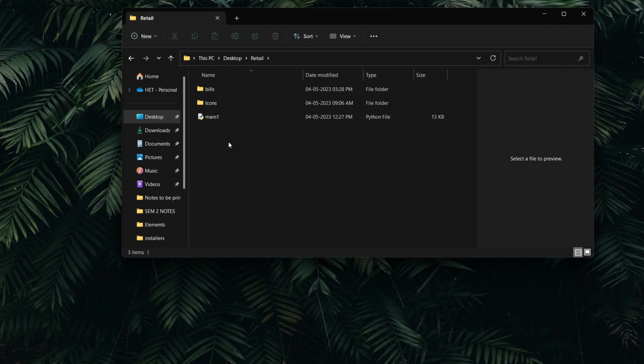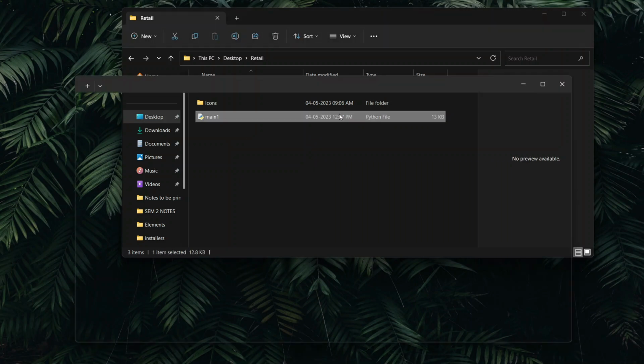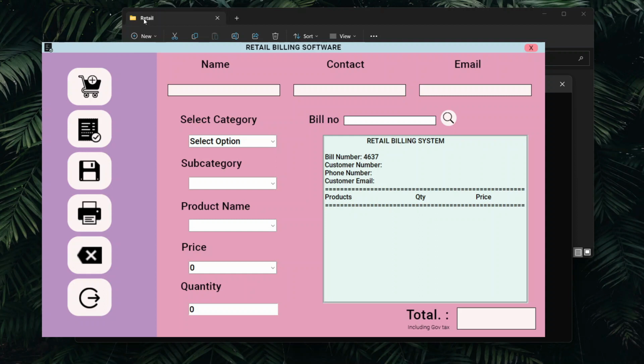Hey guys, so today we are going to start with our new project, that is our retail billing software. So on our screen you can see our software. Now you know that it is a very good looking software, so I have created this whole interface using Photoshop. In that I have added some squares, rectangles, shapes, like I have downloaded some icons and added to our project.